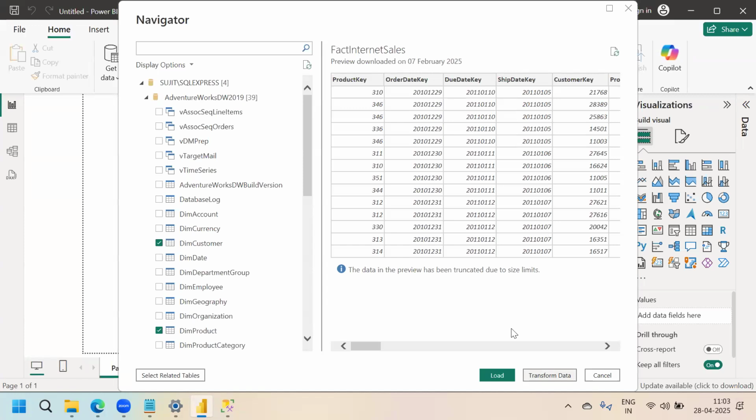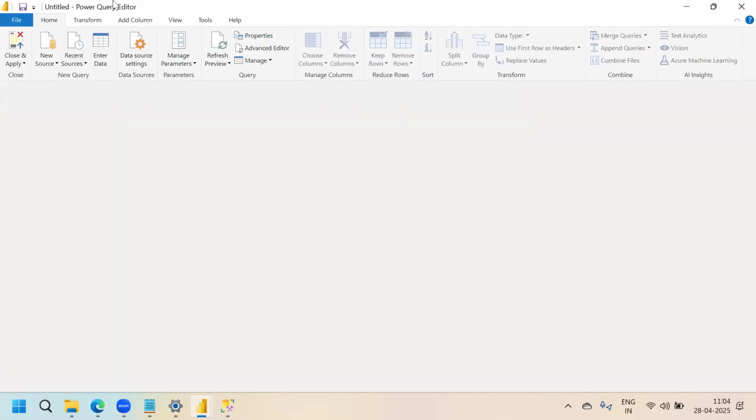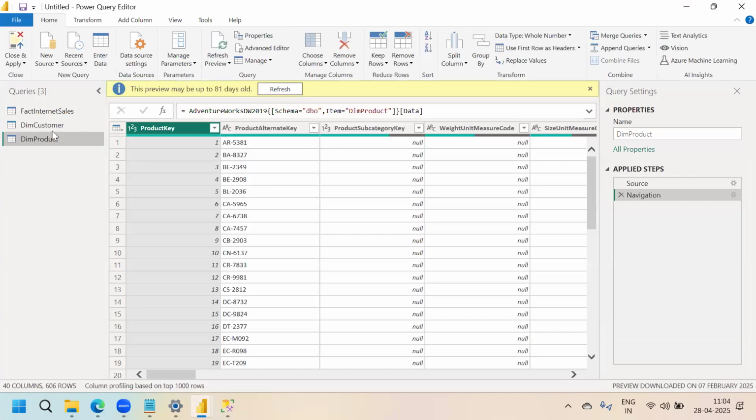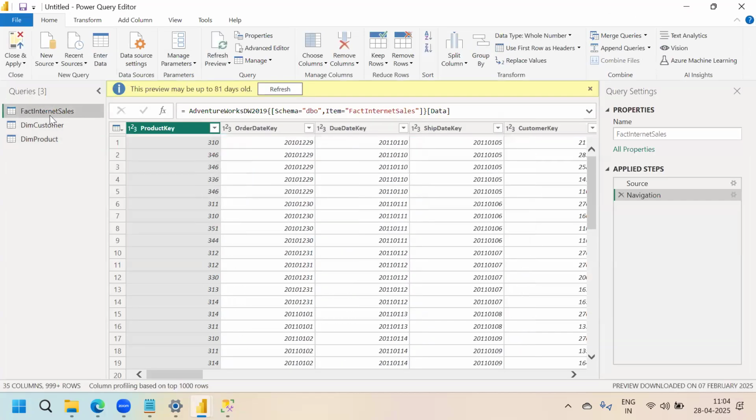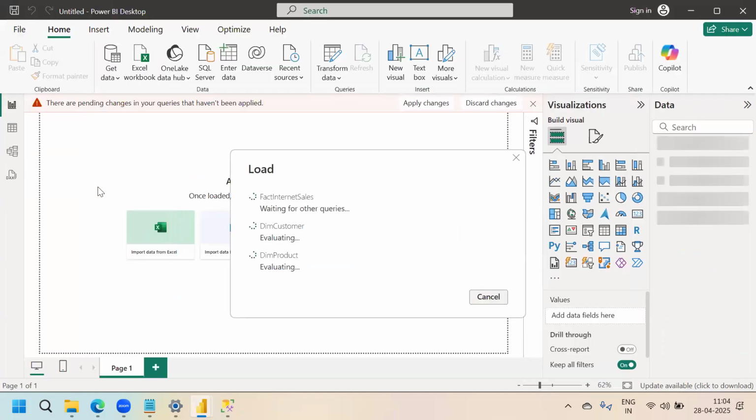But if you are working with Excel, at that time there is no data engineer, so all the cleaning you need to do. Then you need to go to transform data. You need to go into transform data. It will take you to the Power Query editor. Then whatever the cleaning and all you need to do, you will be doing here. And then click on close and apply. If you don't want to go to the Power Query editor, then there you can directly click on load.